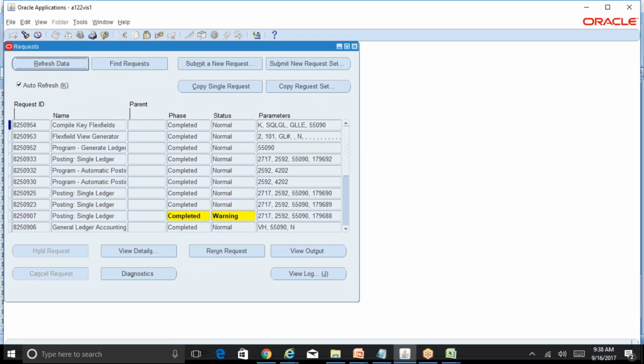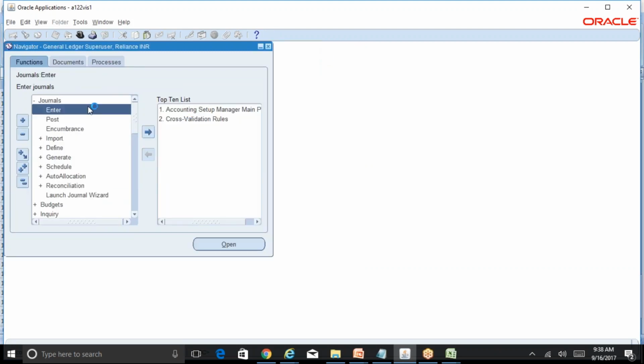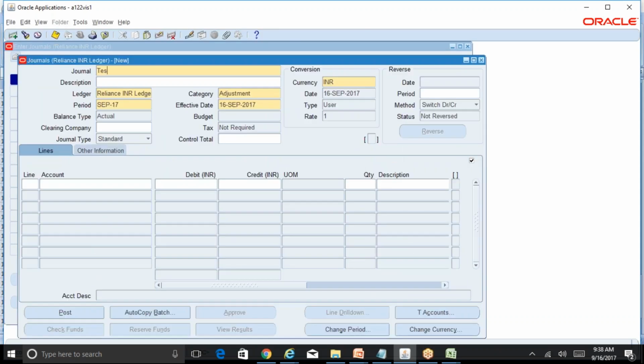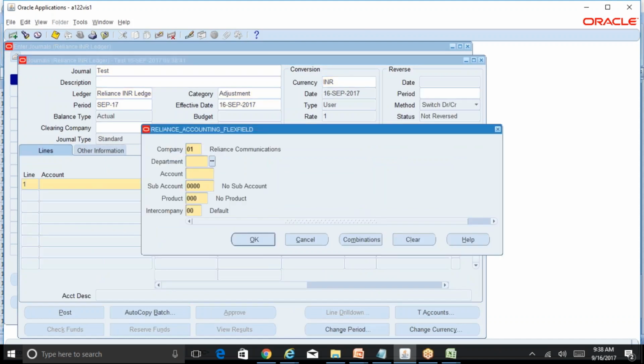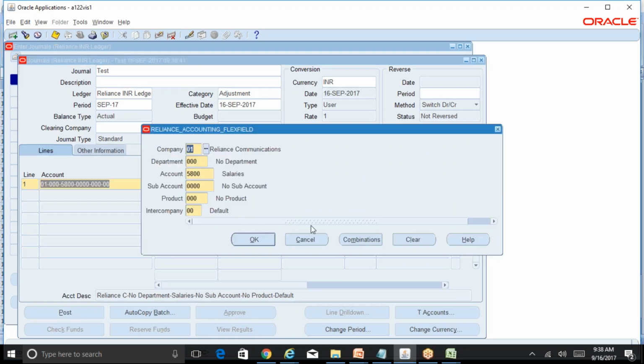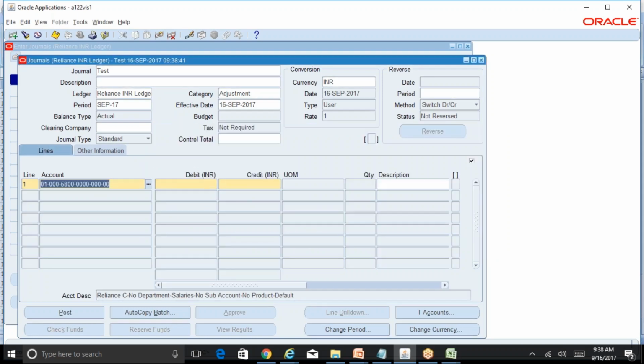Let's wait for the program to be completed. Now it's completed. Okay, now try once again. Okay, looks like it's still not working. Okay, that's fine. Maybe I'll see what the issue is there.